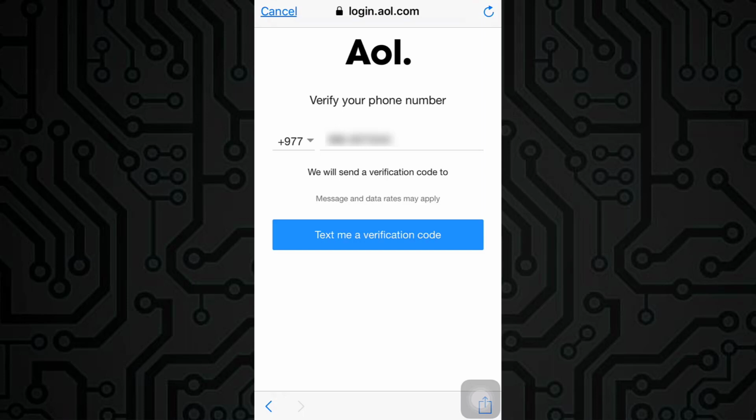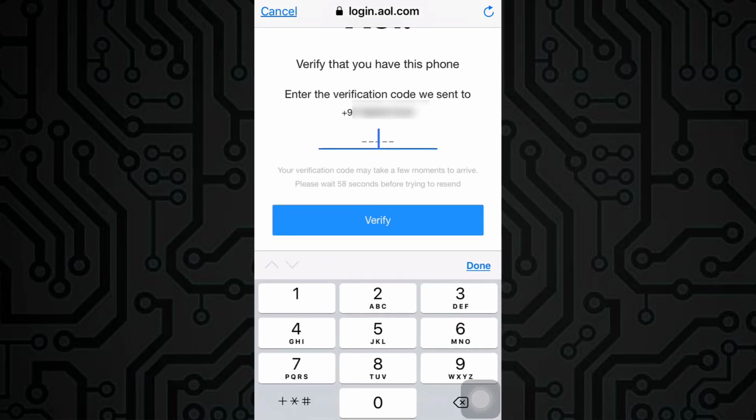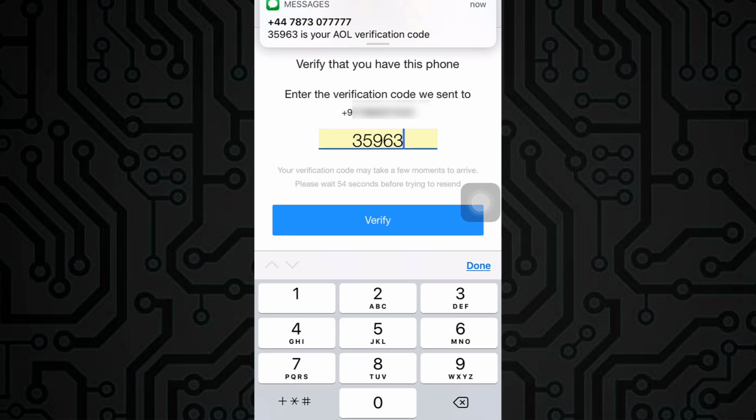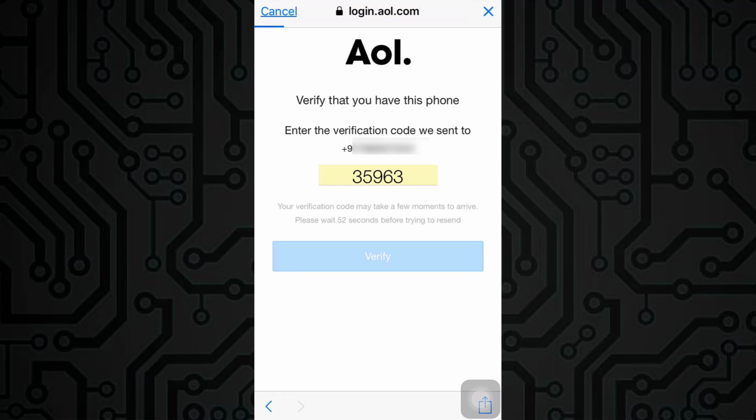You have to yet again verify that it's your phone number, so allow AOL to send you a verification code. AOL will then text you a verification code. Enter the verification code. Click on verify. After clicking on verify, wait till your page loads.